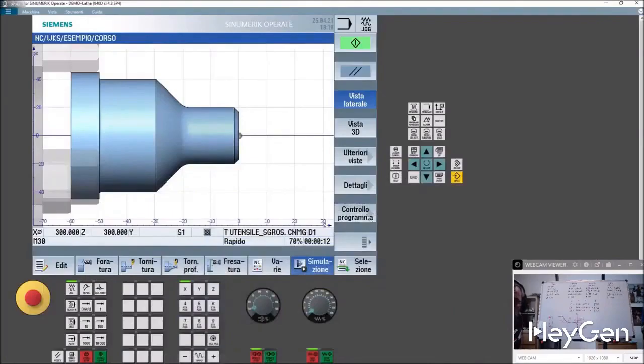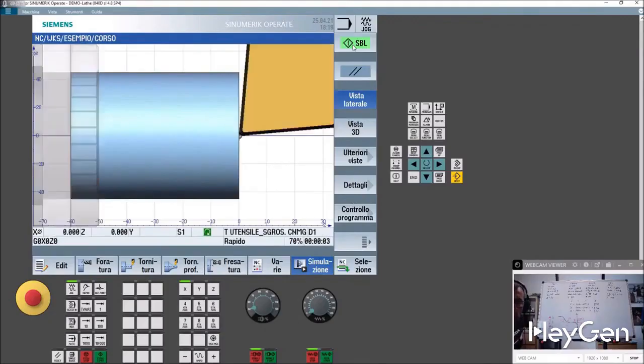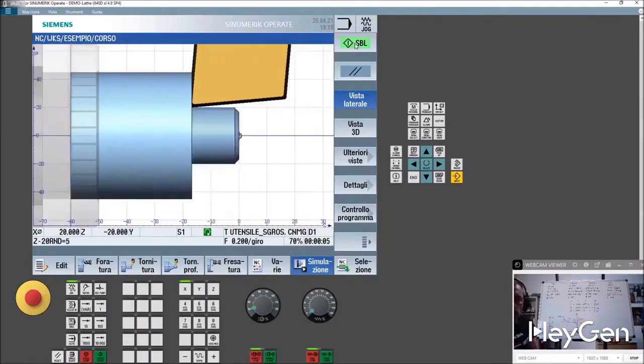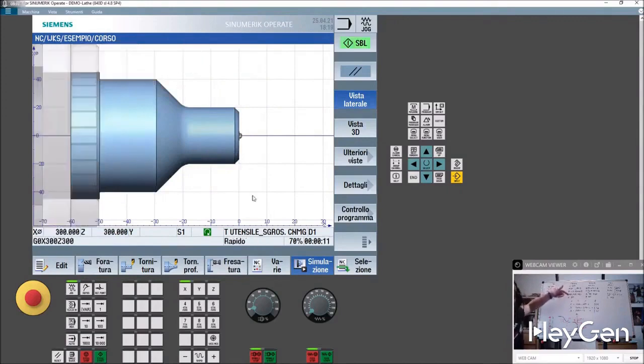Same discussion, program check. We do it in single block. We can do it here as well. You see, I think this simulator is much clearer, but we can't read the program next to it. Obviously, that's the price to pay for having such a large video. You see, the chamfer, the angle, the 45 degrees. We are here, and also here.